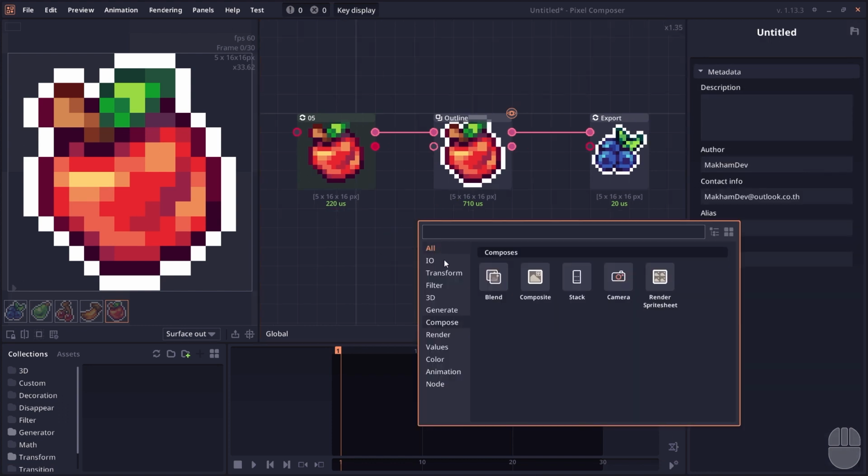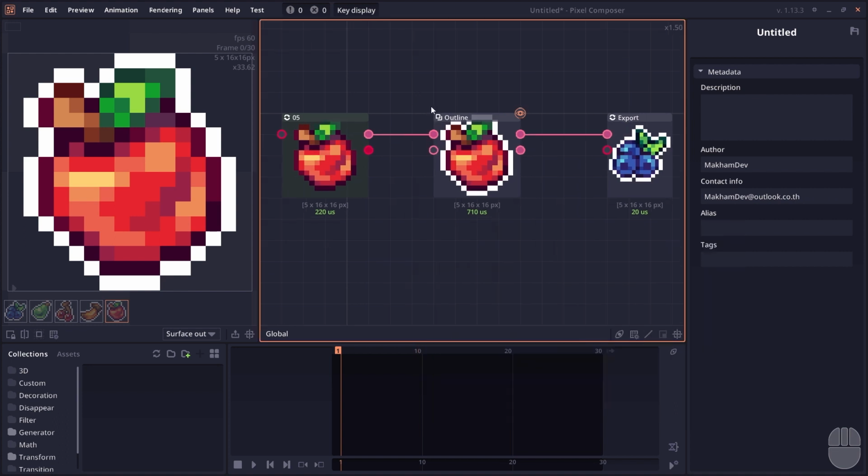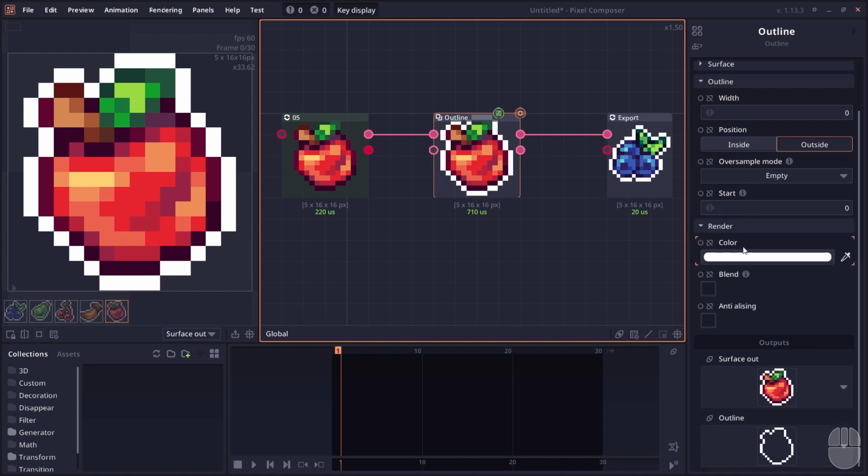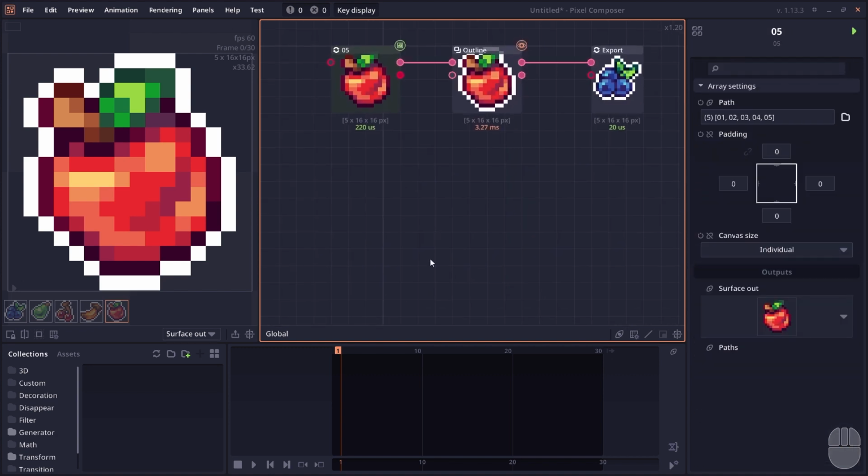So most of the nodes in Pixel Composer do support array operation. As you can see, this icon means that this node is what we call an array processor. So if it has this icon, that means any of these values could be an array. The next step could be array manipulation.